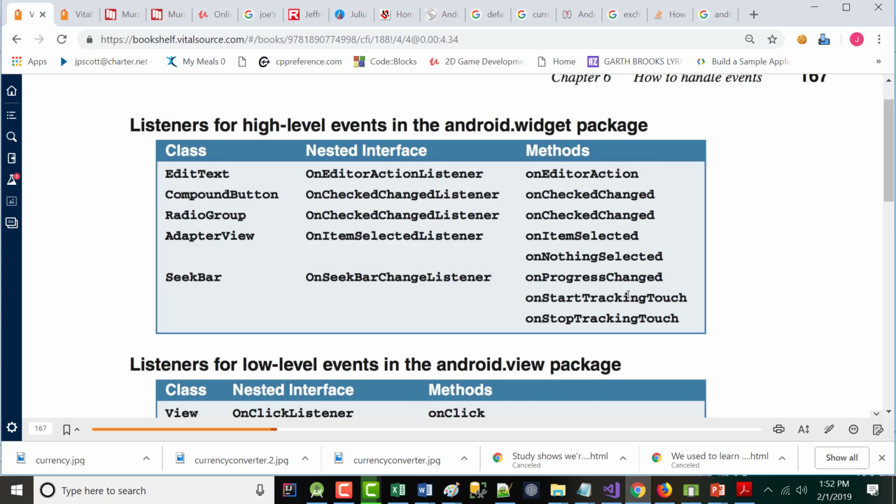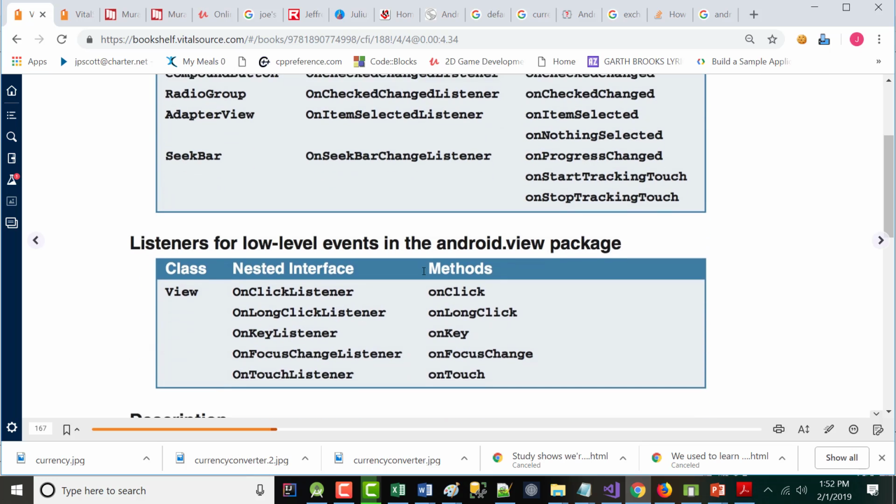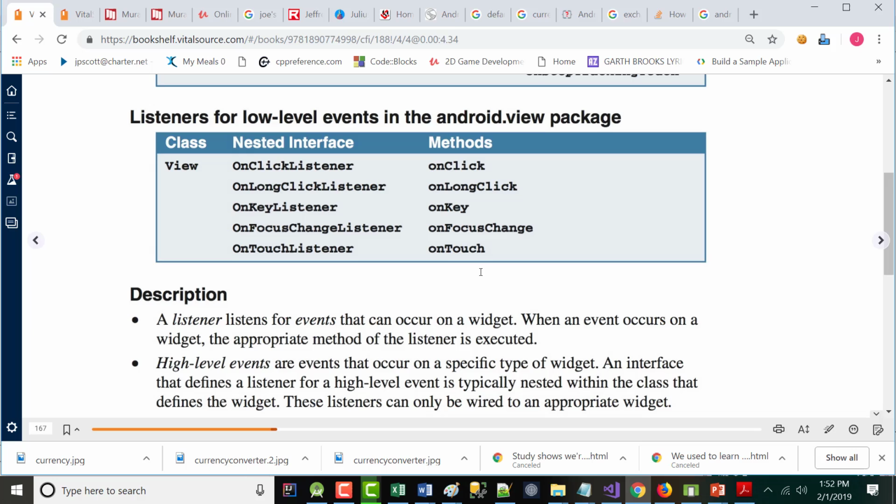All right. Then there's a compound button on check change. I never even used a compound button, so I'm not going to tell you what that does. Radio groups, you know what radio groups are. Seek bars, you know what they are. We're going to talk a little bit about adapters in just a bit. All right, but those are high level. Then you've got the low level.